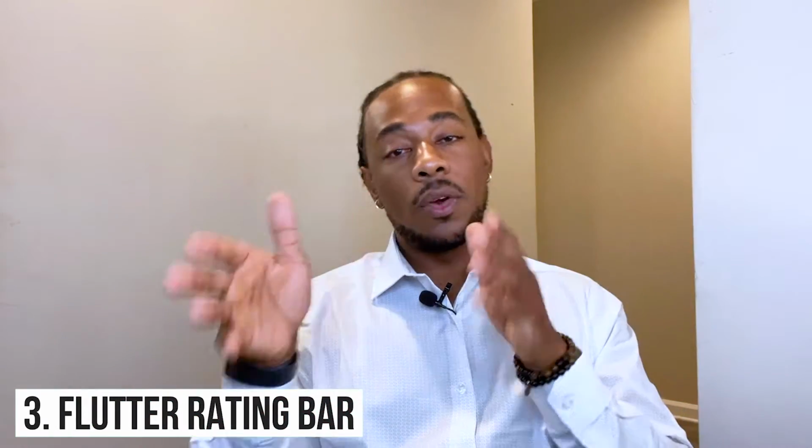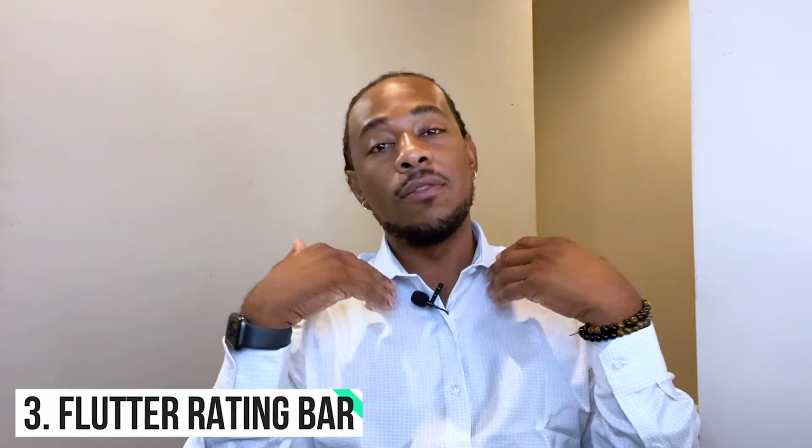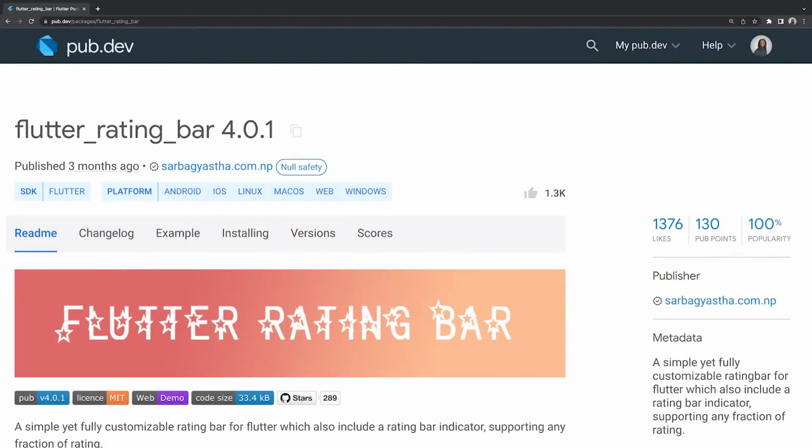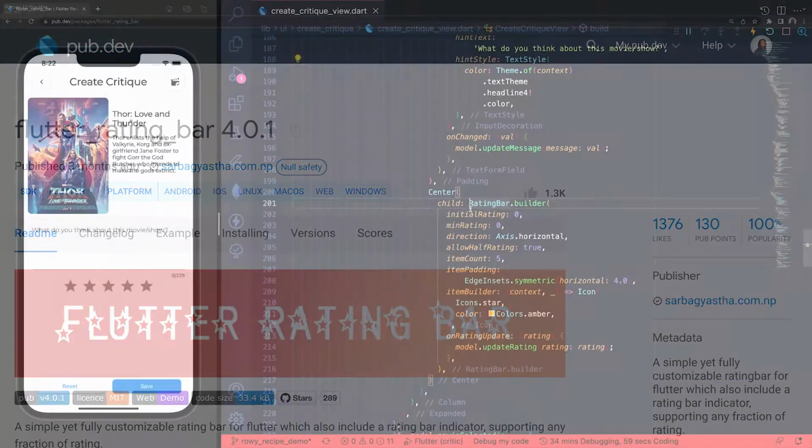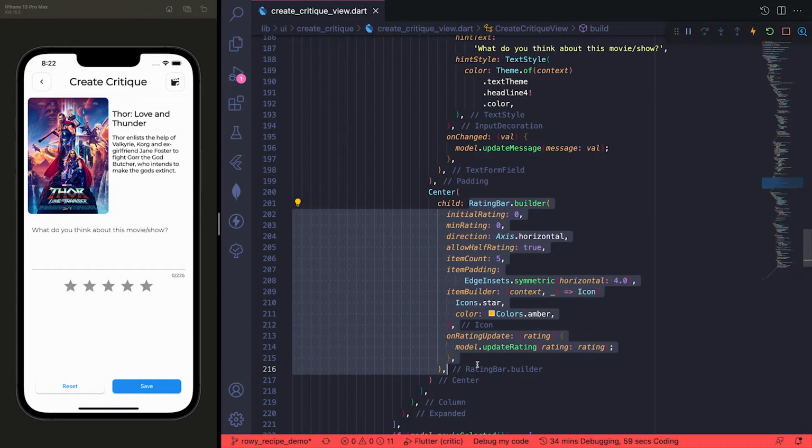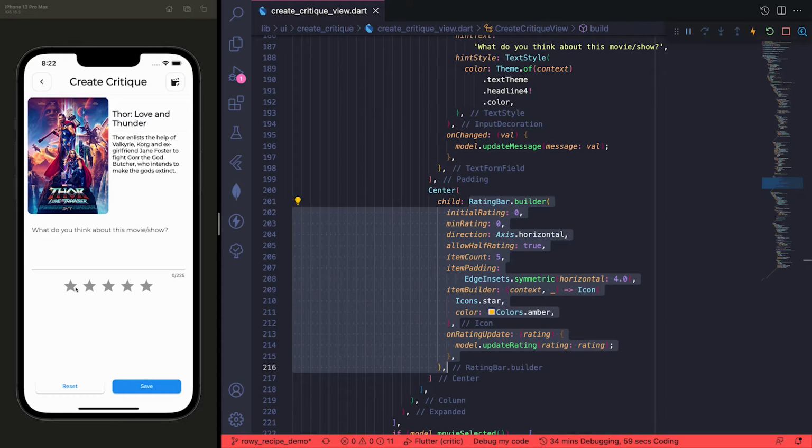Next one is the Flutter Rating Bar. I use this in my Critic app, but this gives you the ability to keep record of a user's rating. So it gives you 5 stars. You can select from 0 up to 5, and you can do halfway points. So technically it's like a 10-point system, but it's pretty helpful whenever you want to keep record of a rating that the user needs to give within your app for whatever reason. So Flutter Rating Bar is a good Flutter package to check out.